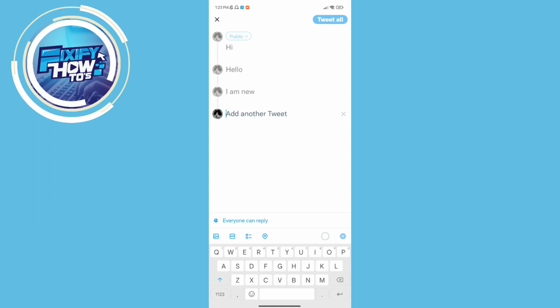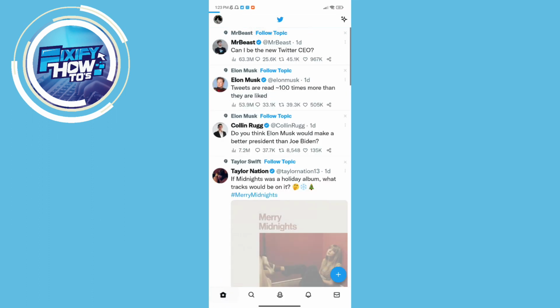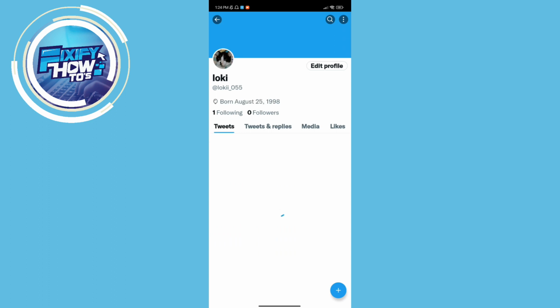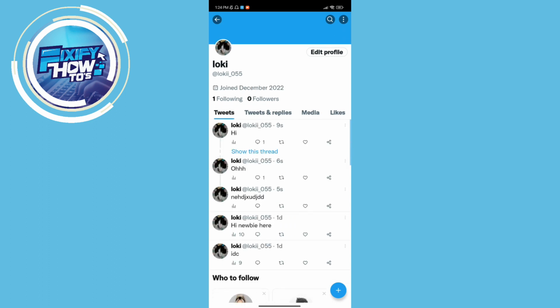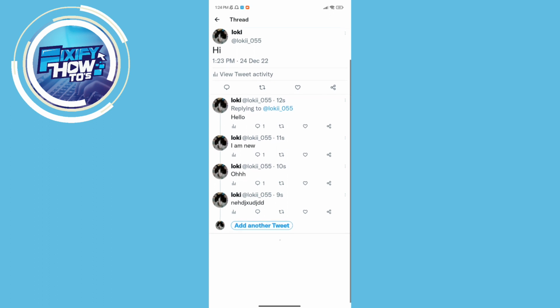And for the last step, click the tweet all button at the top right corner of the screen. This will post the tweets all at once. And if you want to check your thread, go to your profile here and you can see your thread in there. And there you go. You finally know how to make a Twitter thread.